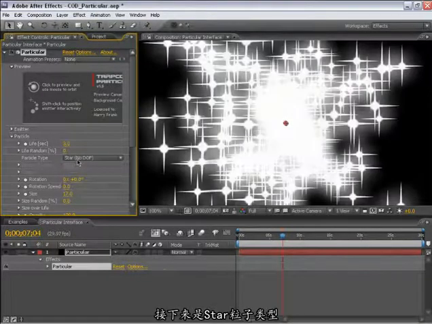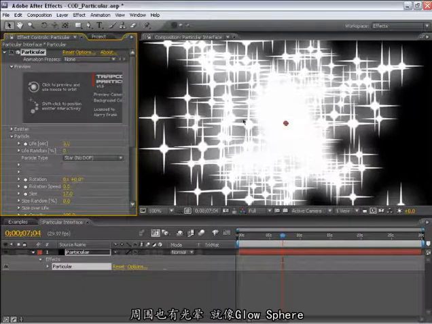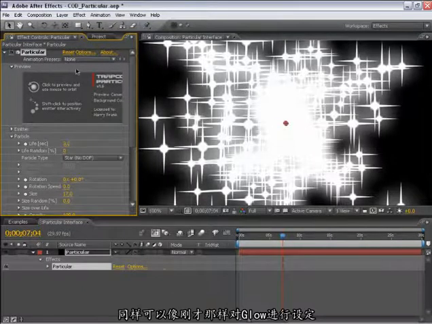Next, we have a star particle type. This is a 4-point star shape, which also has a glow surrounding it, just like the glow sphere, and it can also be modified in the options I just showed you.